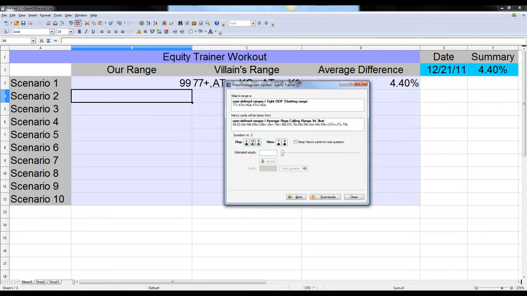Okay. 7-8 on King 10 deuce. I'm going to guess that we have 15% equity. Okay, we have 13, etc., etc. So here I'm going to guess we have 35% equity.